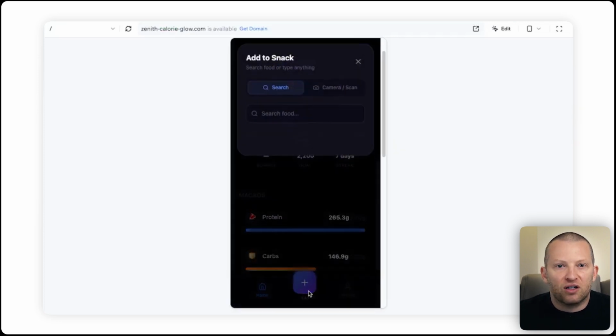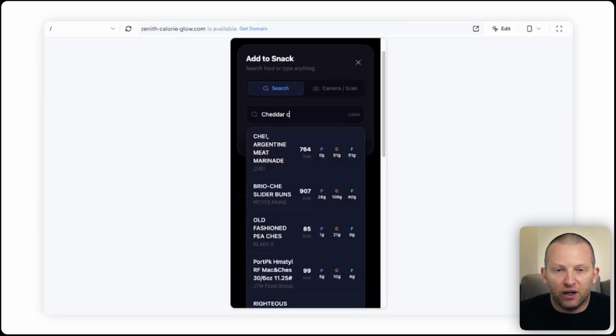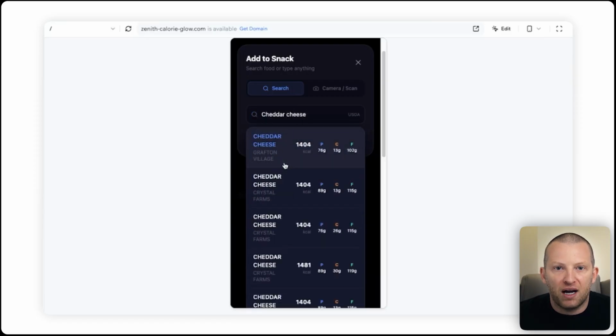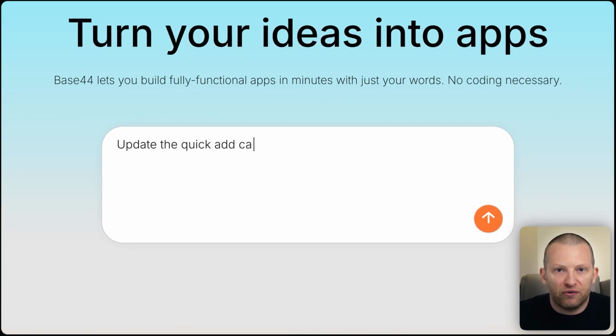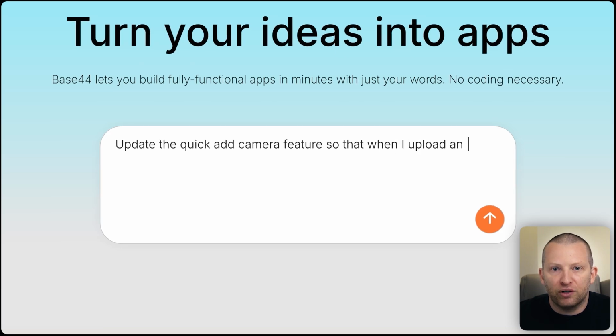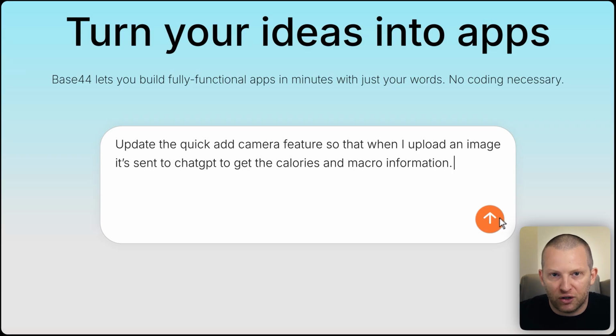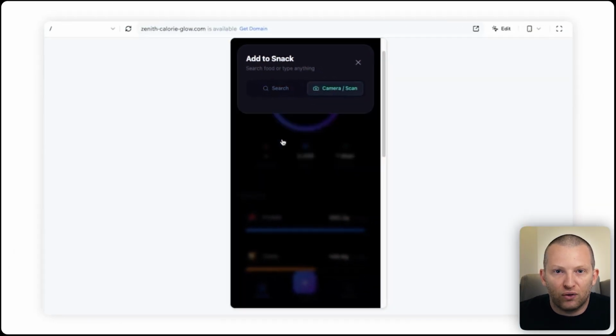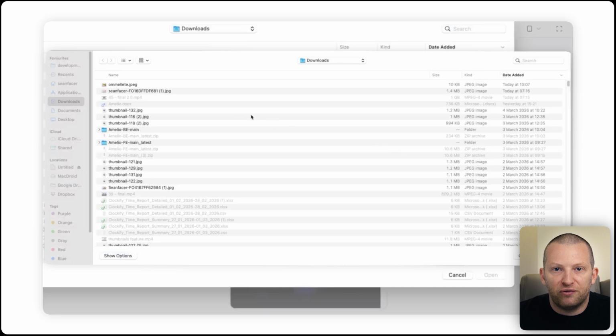I can now search a database of millions of different food items with accurate information on calories and macros for a range of different brands. Now that's pretty powerful. It's very useful, but what if we want to make this easier for the user? Let's add the AI camera feature. Update the quick add camera feature so that when I upload an image, it's sent to ChatGPT to get the calories and macro information. And just like that, Base44 has implemented an AI feature for us.